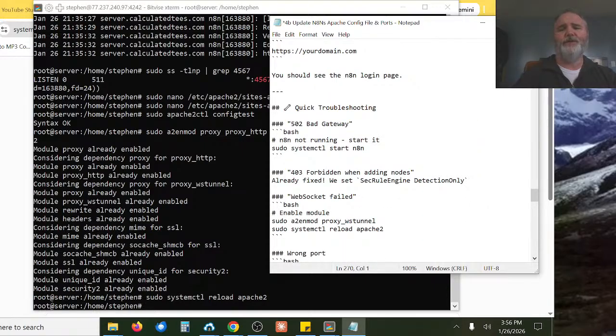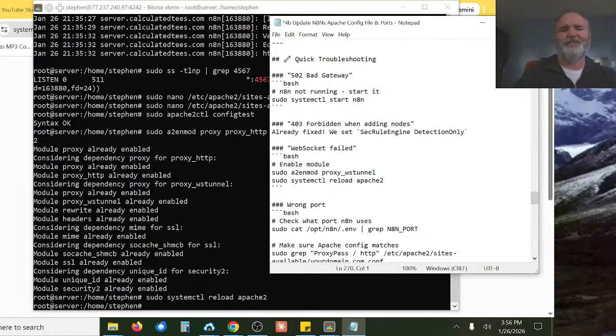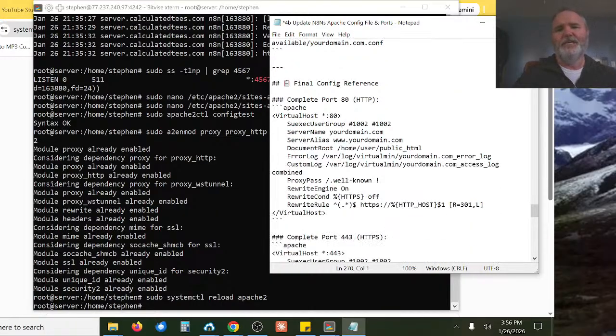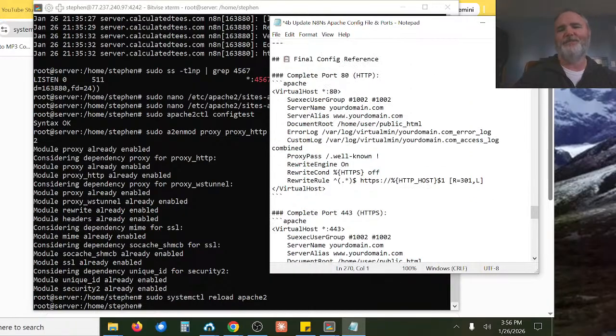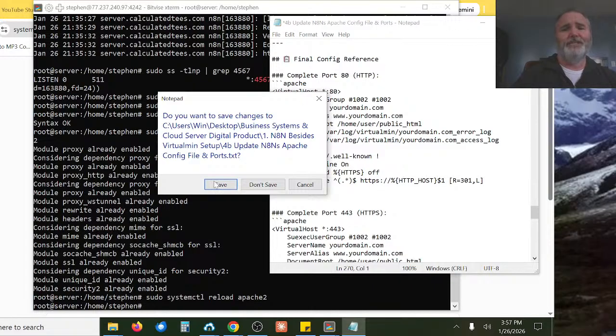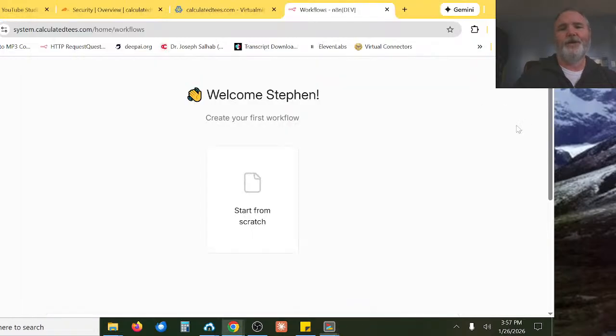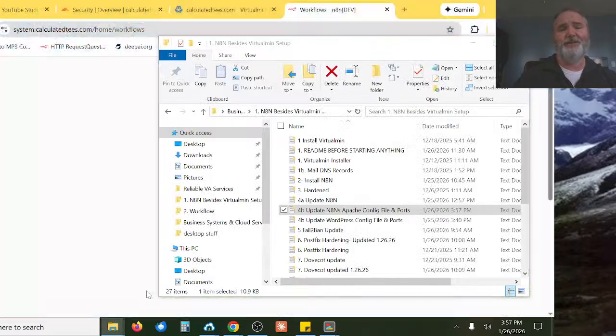If you get bad gateway, here's some quick troubleshooting that you'd be able to do. I mean, there is a method to the madness, guys, but that took a little bit longer than it should have. All right, so I'll go ahead and save because there was something I erased there that I didn't want. All right, so we got done with that section there.